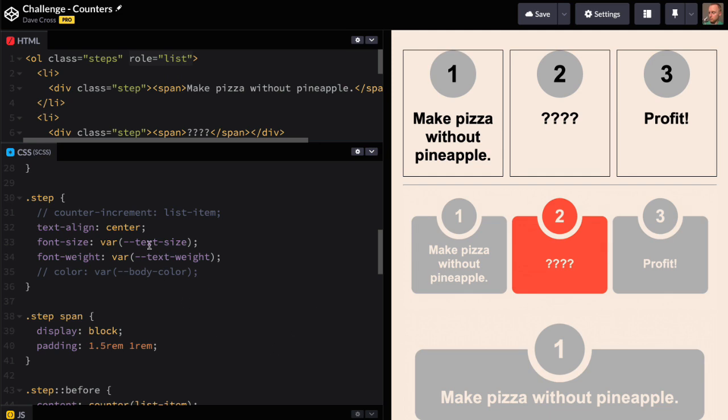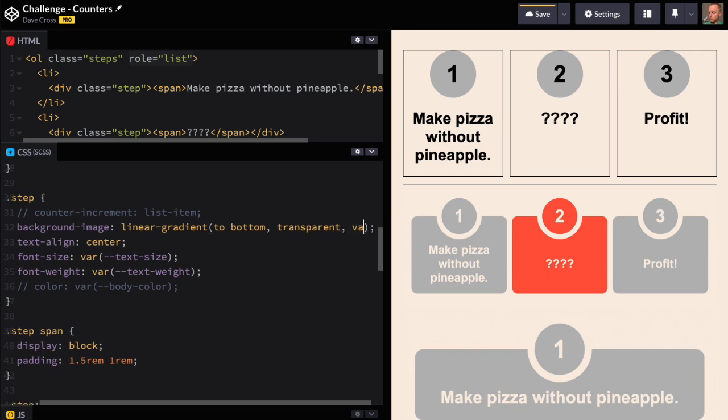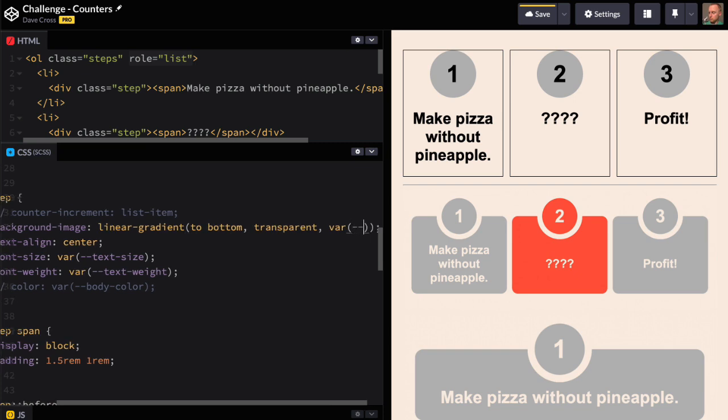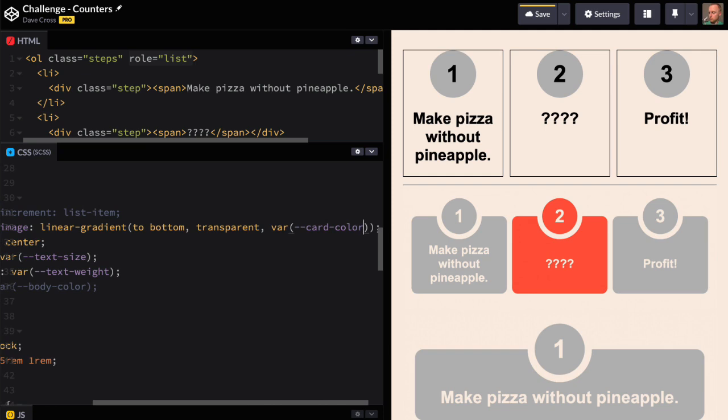We can do that right up here on the step. So as a background image, we can go and get linear gradient just like this. And again, we have to signal intent by telling it what direction to go in, like this. And then our colors, we're going to go transparent because we want the background to show through. And our final color will be that variable, whatever it is, which is card color, just like that.